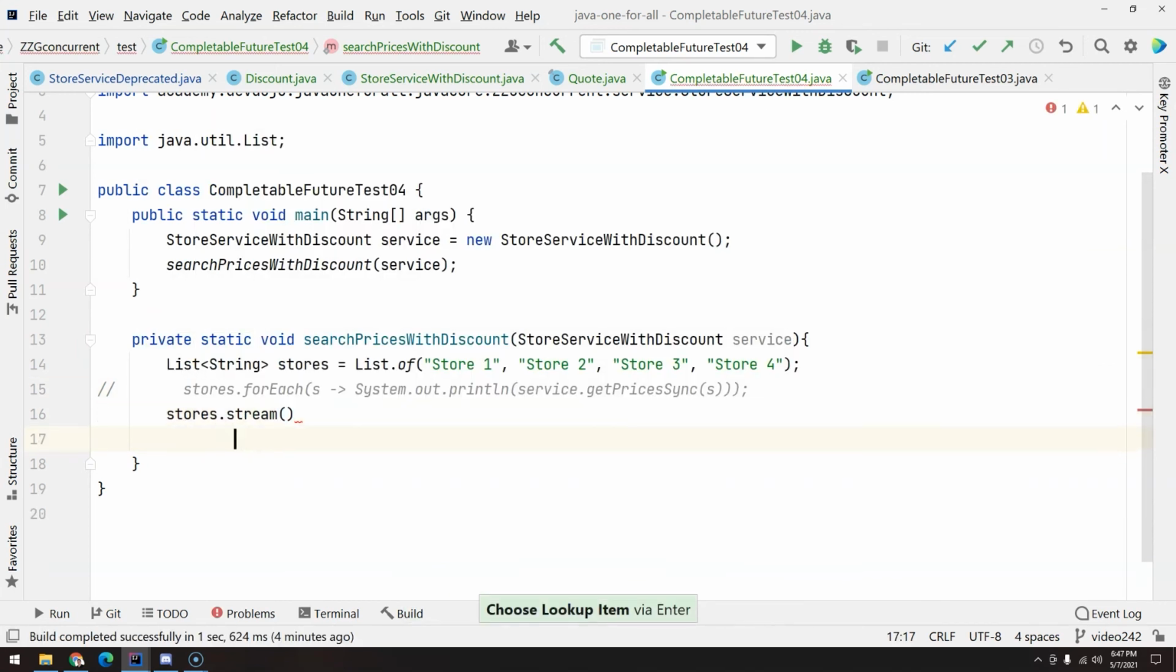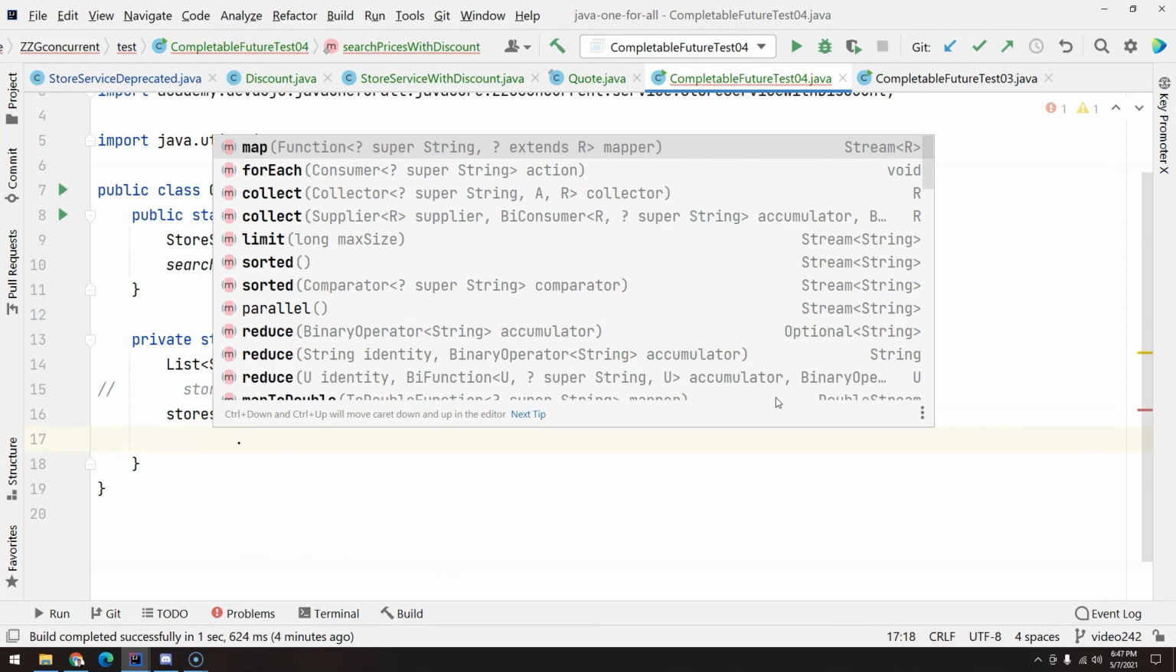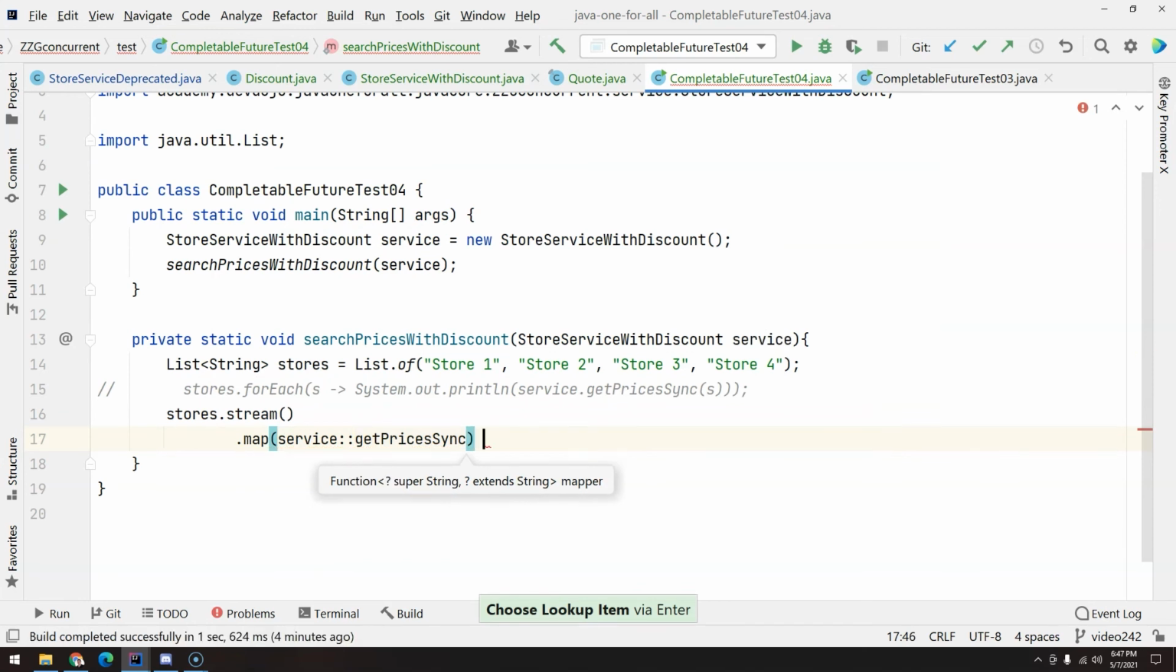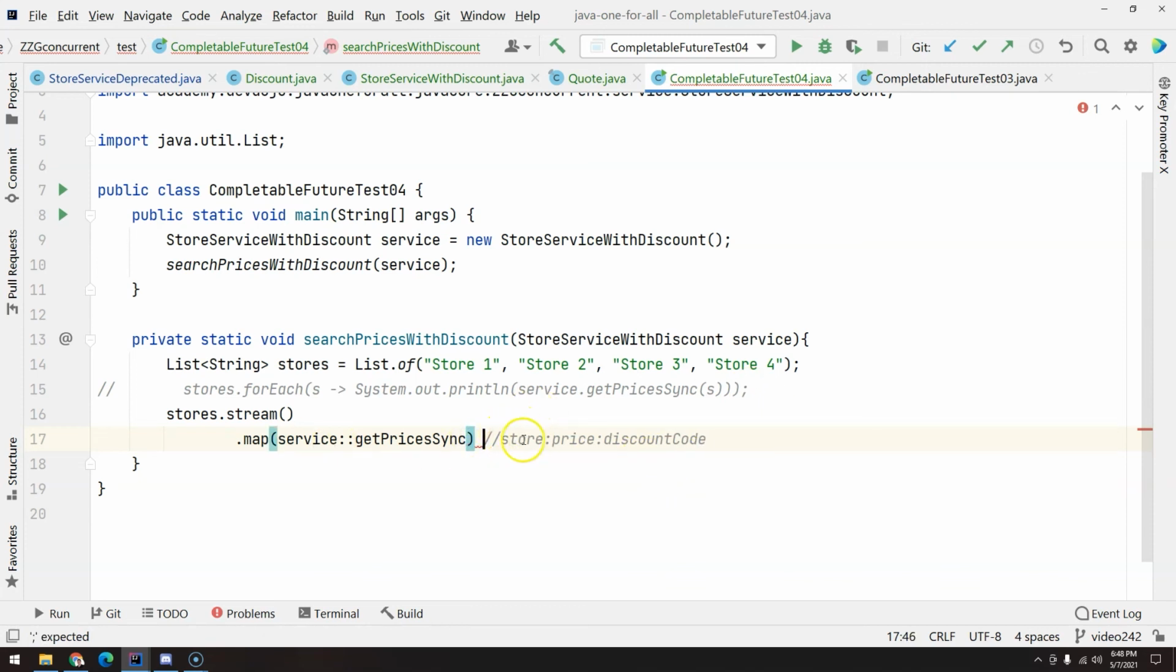So the first thing is to get the prices. So we know that the map calling service get price synchronously will return something like here, like we had before. It will be the store, and then the price, and then the discount code. So this is the first map. It's going to return a list of strings if we collect to list like this. And then I need to map again.